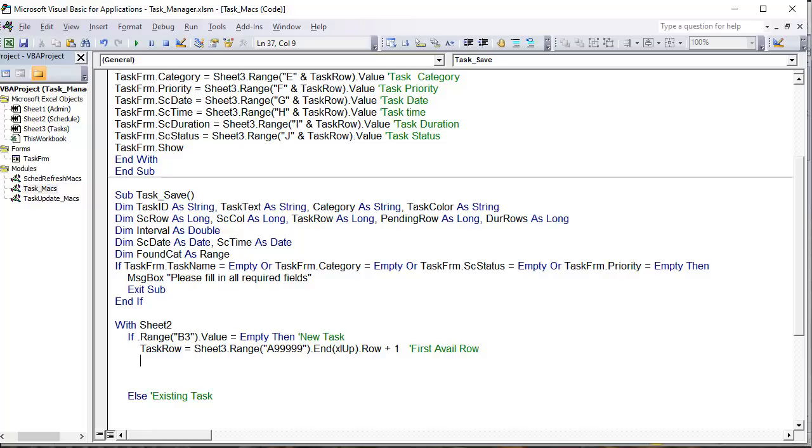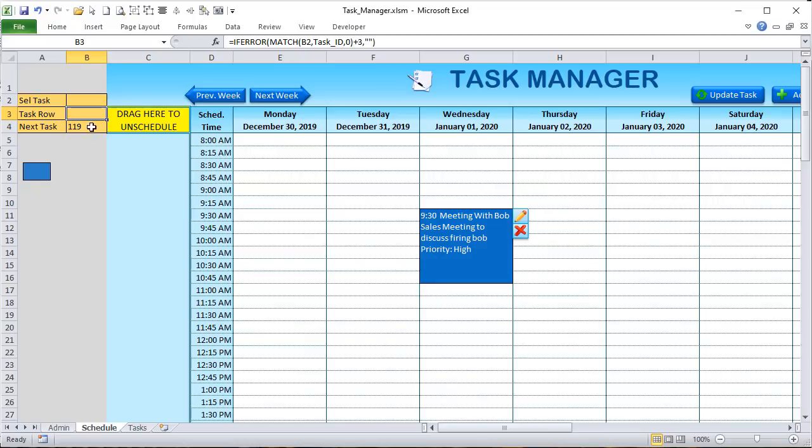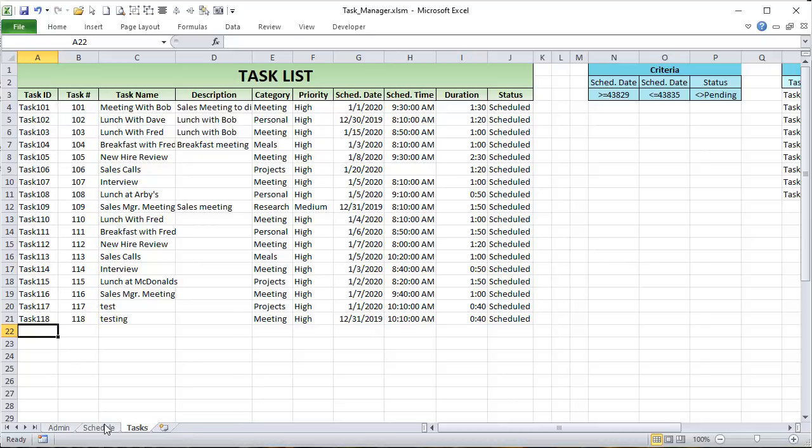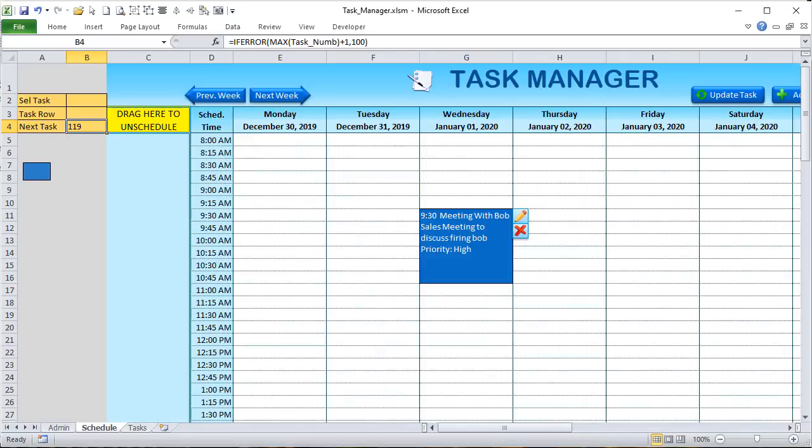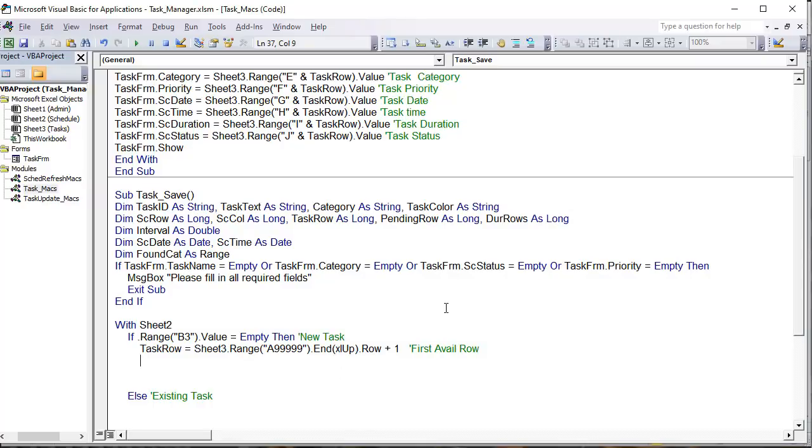And what about the task ID? Now the task ID is basically the word task plus this. Remember, we're taking the word task plus the next available. The next available is 119, so we need to combine those. That will get us our task ID. So the task ID is equal to the word task and whatever's in B4, dot range B4 value. That's going to get us our ID. Task ID. So that's going to set up our task ID. That's important because it's a new task.